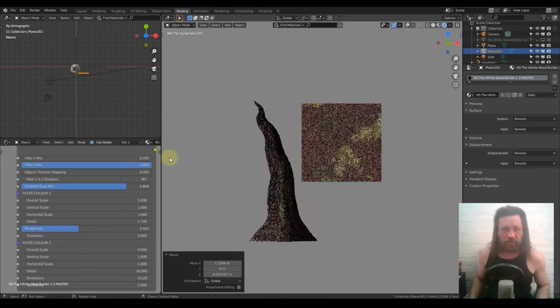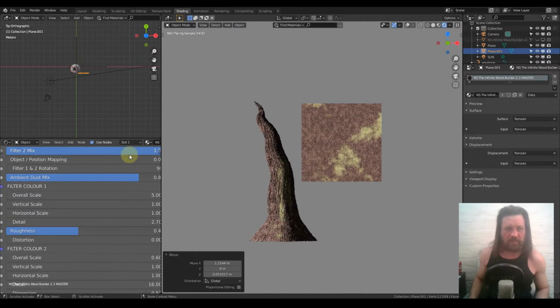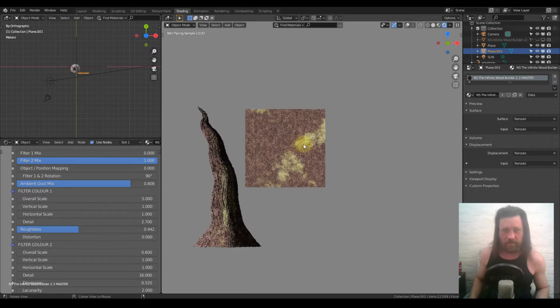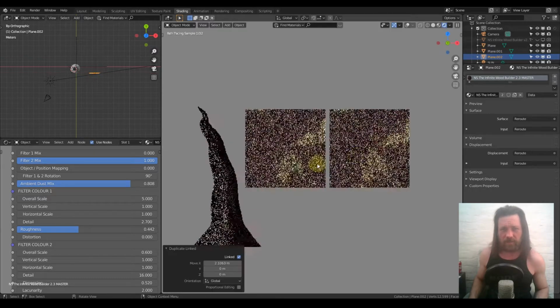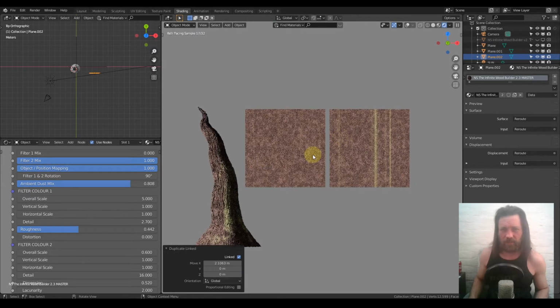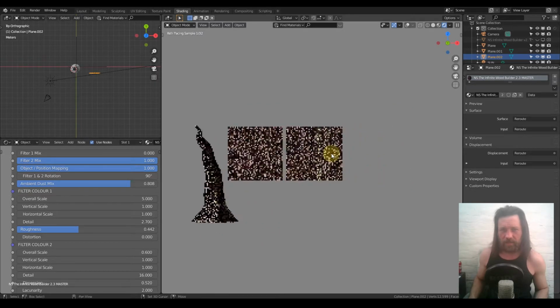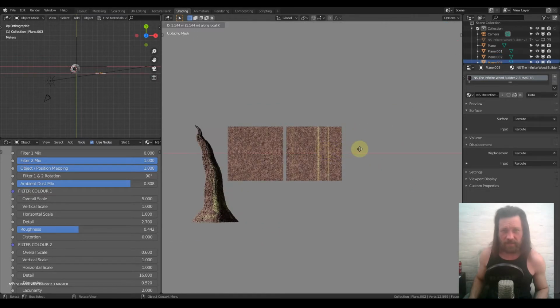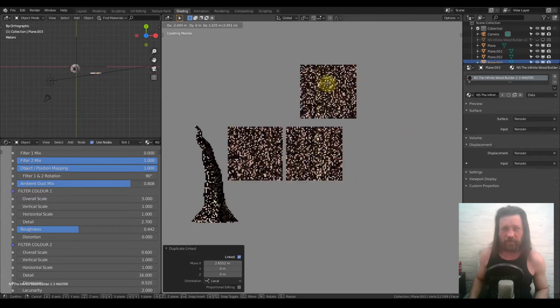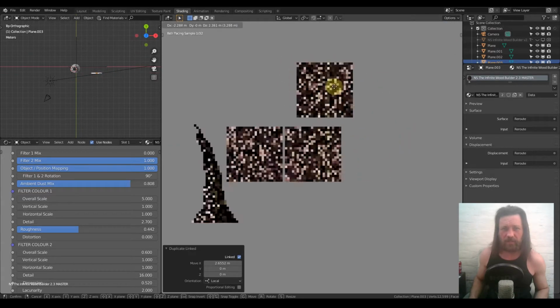So we've got filter 2 mixed in. If we duplicate this plane, Alt D X, you can see it's exactly the same. It's got the same colours. If we slide this up to 1, it's changed. And it's changed because it's based on the position of the, you can see, there you go.